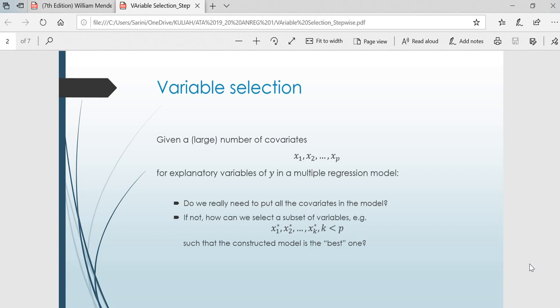So, before explaining how to do the variable selection, we will start with the problem. What is the problem in variable selection? Given a large number of covariates, let's say x1, x2 up to xp, provided as explanatory variables of y, where y is the response variable, in a multiple regression model, the first question is: do we really need to put all the covariates in the model?